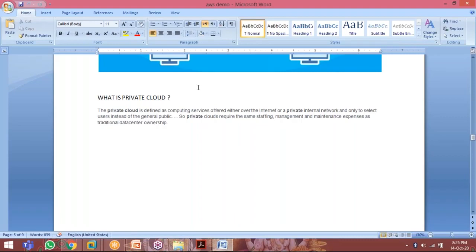A private cloud requires the same staffing and management. Private cloud means that in your company's environment only, you are managing all your servers, because you are managing critical database servers. So you have to keep them in your company's environment only. The staffing management is done by your people only, and they manage the ownership. So this is the private cloud.